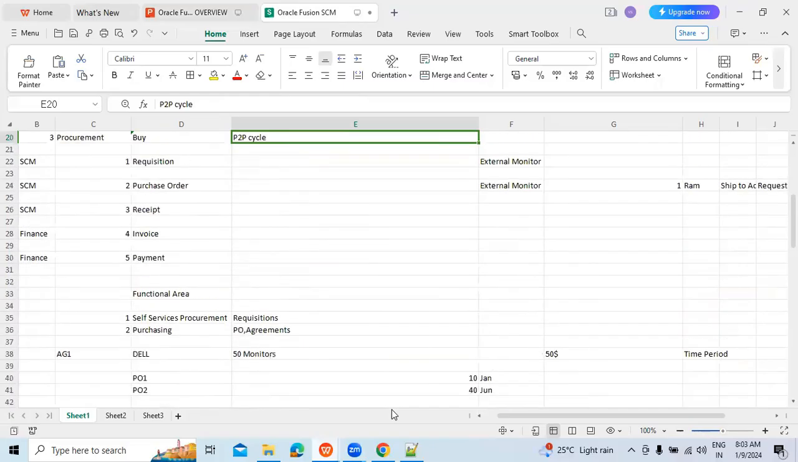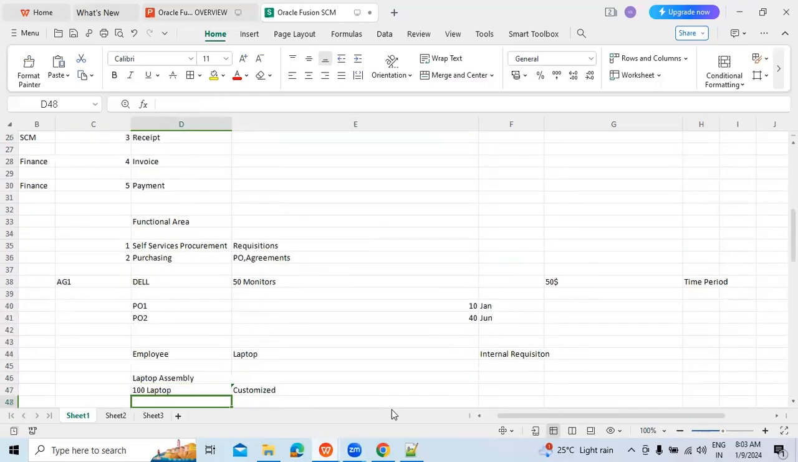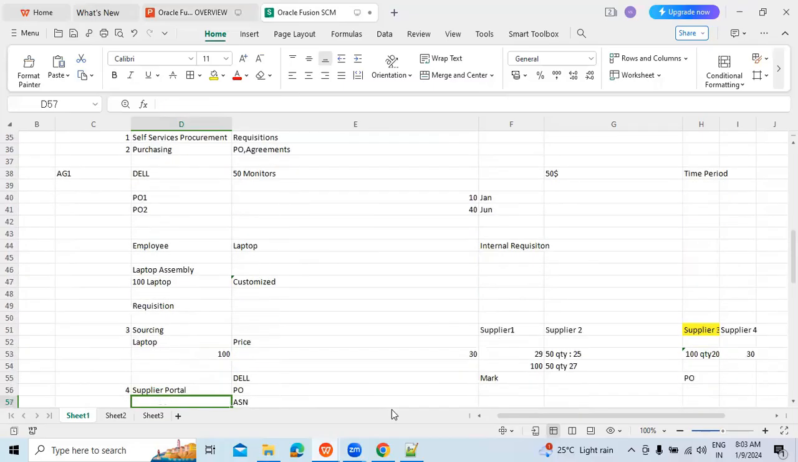This one is part of procurement. It's at the bottom, in the tool, I think. Yeah, somewhere: sourcing, supplier portal.